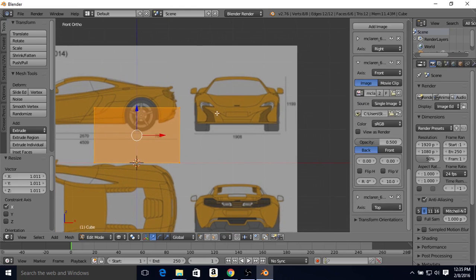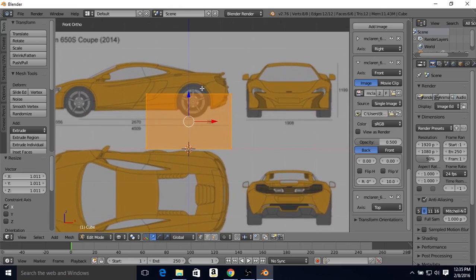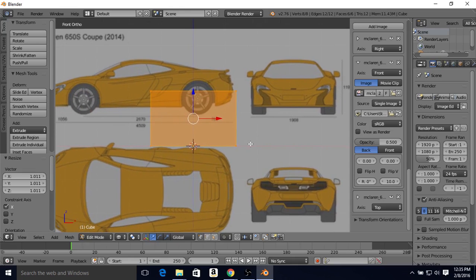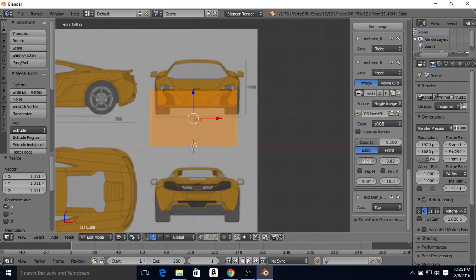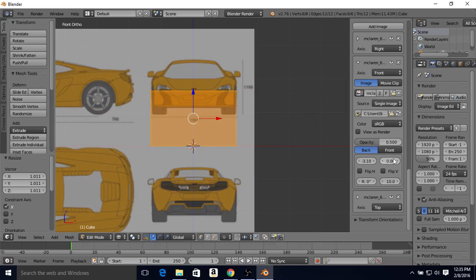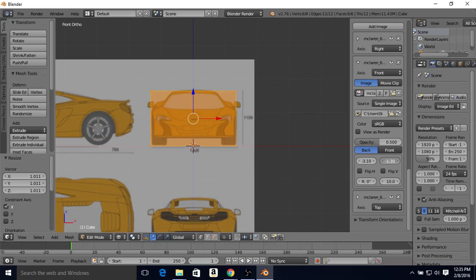And since this is the front view, we're going to try to line this one up. Again, the wheels are going to be lined up with the x-axis, and the center of the car is going to be lined up with this blue line, which is your z-axis. So drag it around, try to line it up. If it's too big, you may need to resize it. Sometimes that happens, sometimes it's a perfect fit.